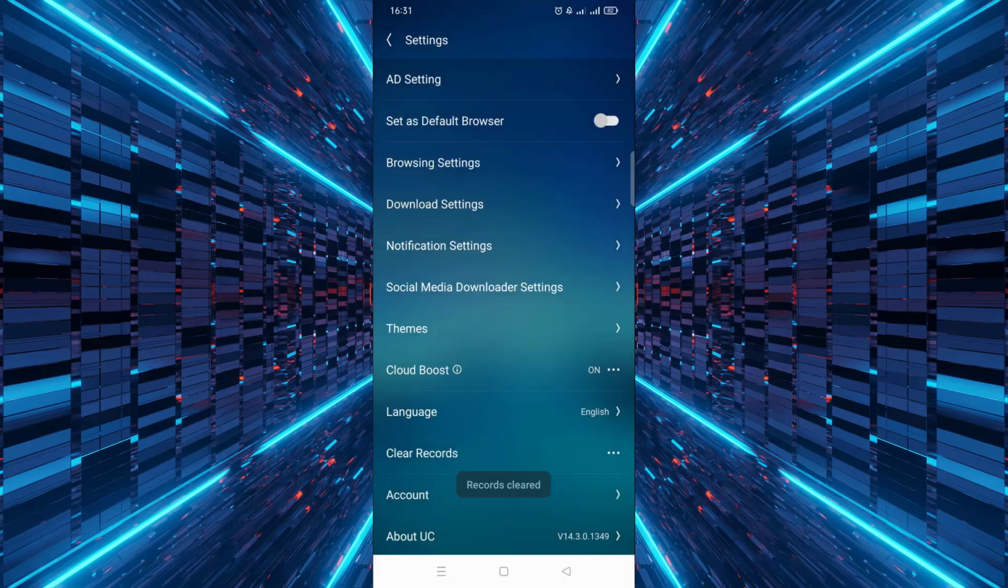And that's it. You've successfully cleared the data on your UC browser. Doing this every so often can help keep your browser running smoothly and protect your privacy.